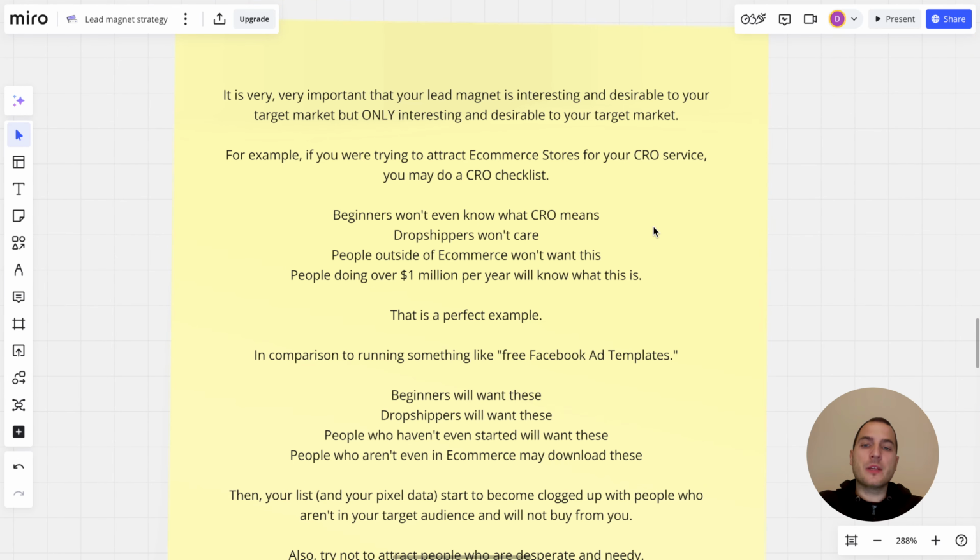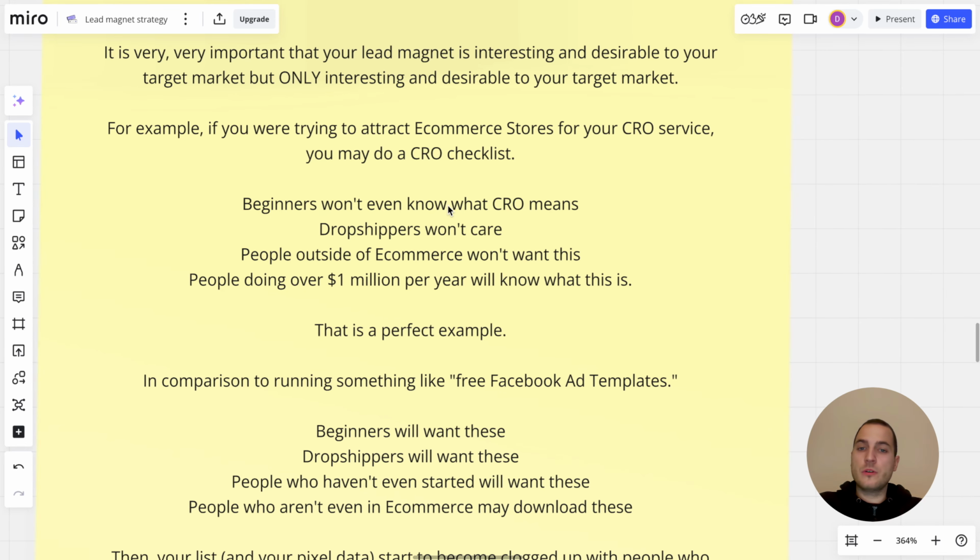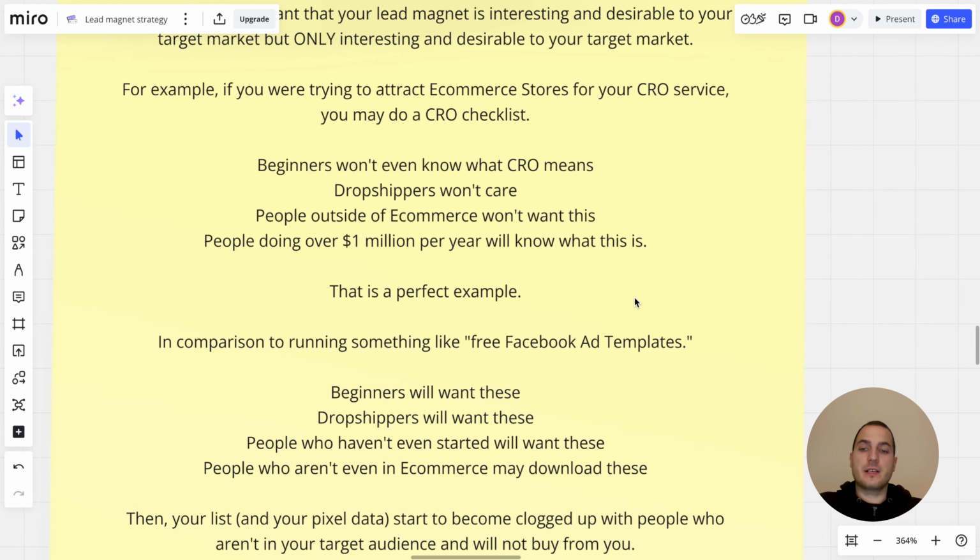It's extremely important that your lead magnet is interesting and desirable, but only to your target market. For example, if you're trying to attract e-commerce store owners for your CRO service, CRO stands for conversion rate optimization, you might do a CRO checklist. Beginners won't know what CRO means, dropshippers won't care, people outside of e-commerce won't want this, and people doing over 1 million per year will know what this is. This is a perfect example.